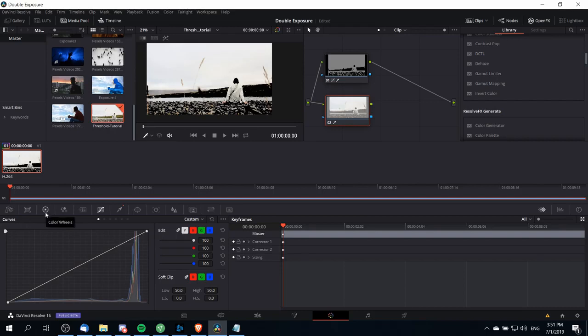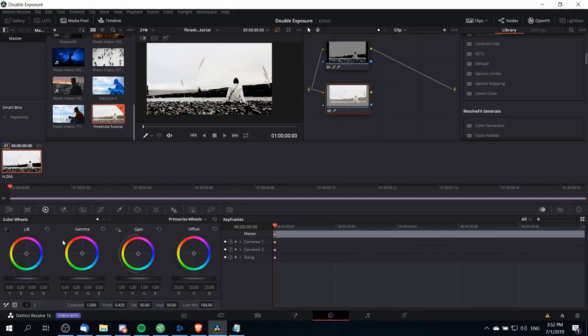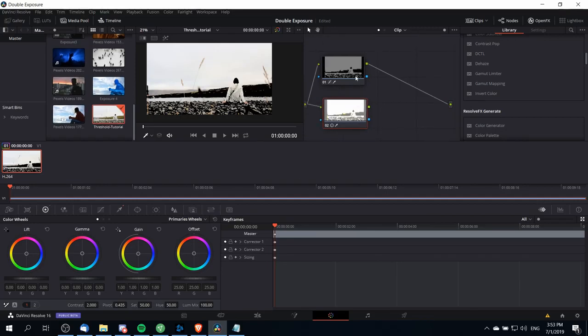With the second corrector node, the way I like to make it pure white is to ramp up the contrast. With the second node selected, go over to the color wheels tab, which looks like a circle with a dot inside of it. On the color wheels tab, you'll see contrast as an option towards the bottom. We're going to take that from 1 and ramp it all the way up to 2. So now we have two corrector nodes, one that has pure black and the second corrector node which is almost pure white for everything else.